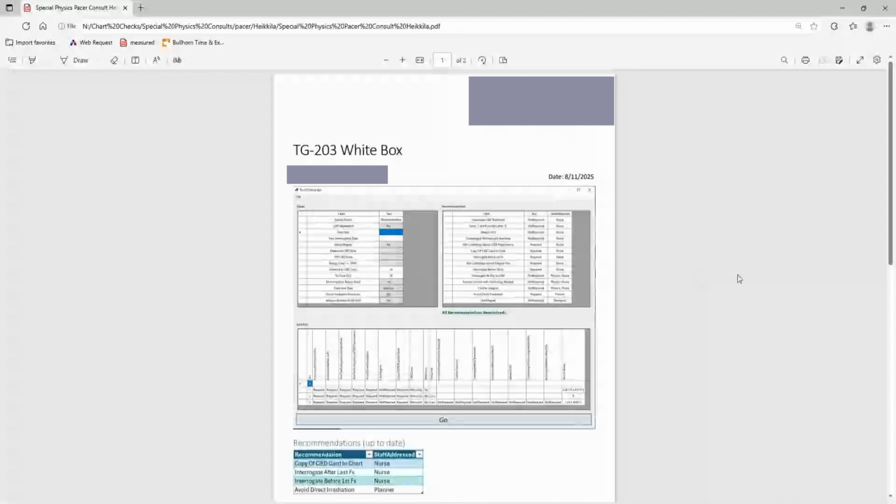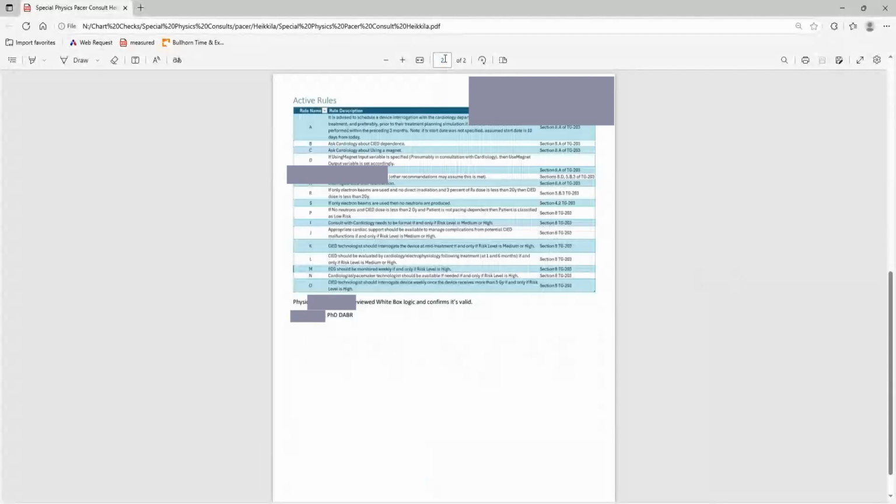So you end up with a report. In the report, I include a snapshot of the user interface. That's followed by summary recommendations, and that in turn is followed by the specific set of rules applied to reach them. So the takeaway is that TG-203 failed to eliminate subjectivity because it was written in English instead of code.